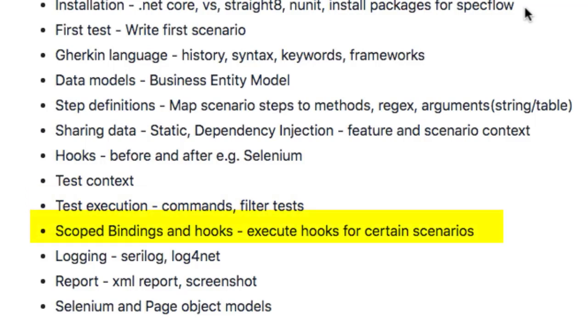In the next lecture, I will be talking about scoped bindings and hooks. Here I will tell you how you can execute hooks for certain scenarios. In the previous section, I told you we can use hooks to execute methods before and after certain scenarios are executed. But those hooks will be executed for all the scenarios. In certain situations, we want to execute the hooks only for certain scenarios, and for other scenarios we want to execute other hooks.